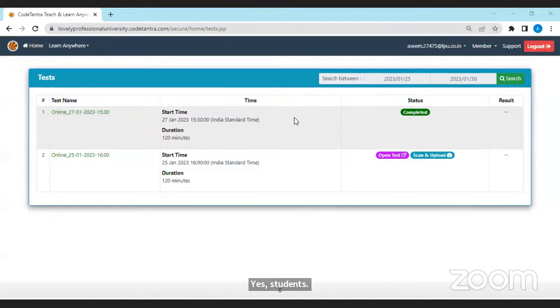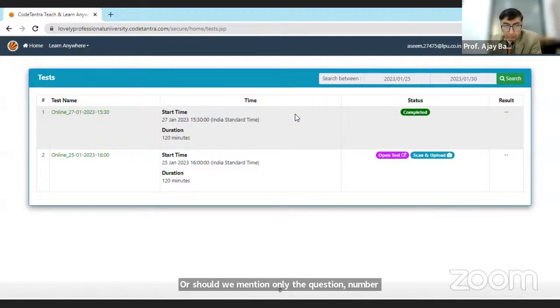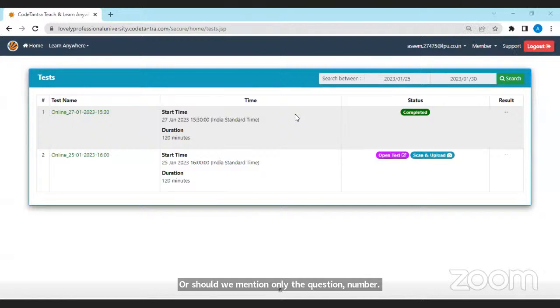Excuse me, sir. Actually, I have one query. Should we write the question along with the answer in the answer sheet, that is on the A4 size paper? Or should we first mention only the question number? No, it is better that you write the question. Okay, sir. Thank you.